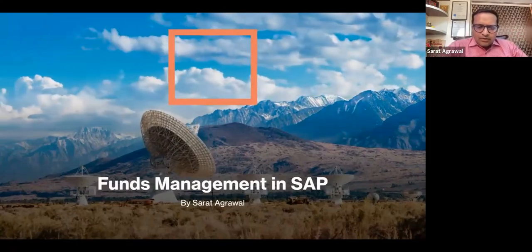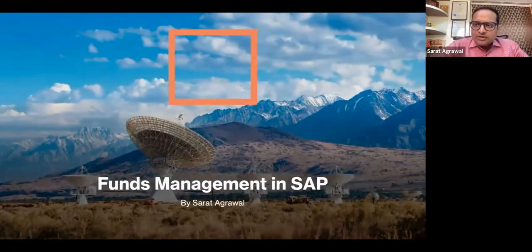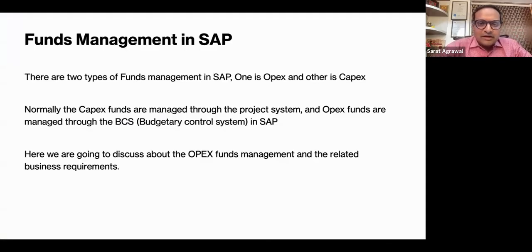Hi. Funds management in SAP is something we need to understand to manage our budgets and the controls we want to put in our system. So let's start on funds management in SAP. Funds management in SAP is of two types. One is OPEX, that is operational budget, and one is CAPEX, that is capital budget.